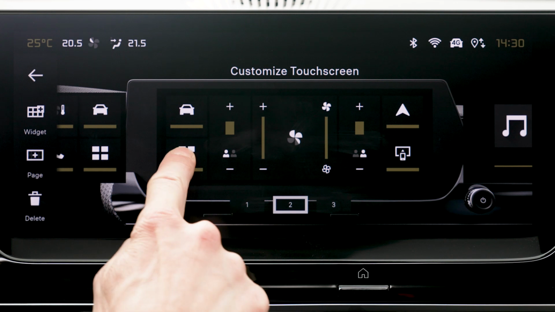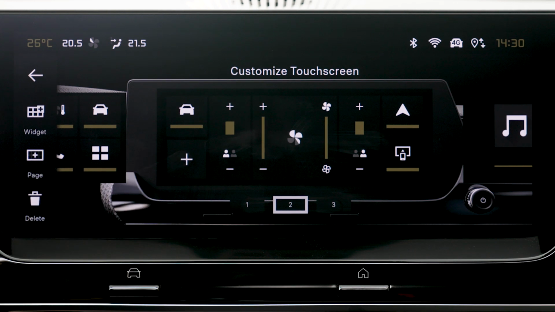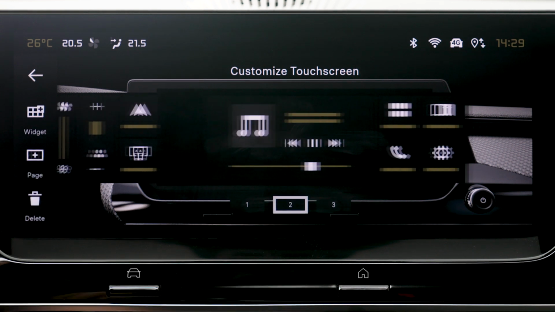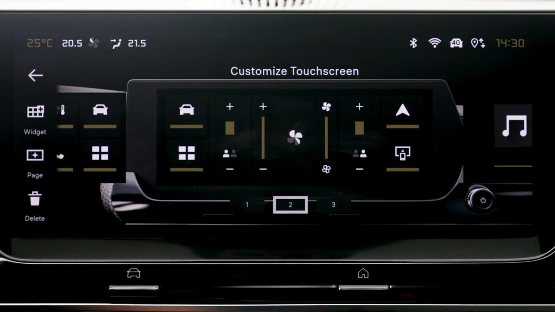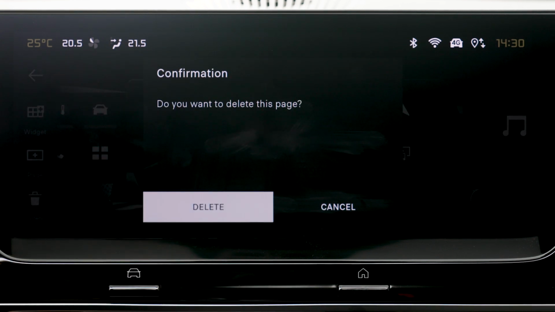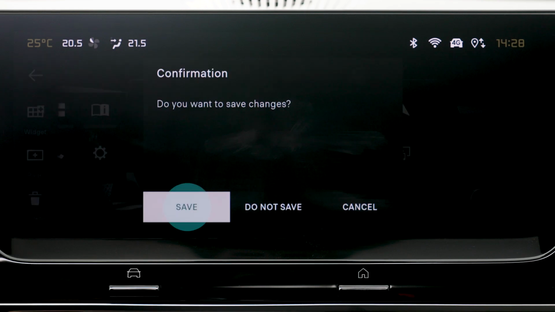To remove a widget, long press it and slide it to the waste paper basket. You can also move a page by pressing on it and sliding it to the desired location. To remove a page, long press it and slide it to the waste paper basket and confirm. To confirm your modifications, press on the arrow on the top left-hand side and save.